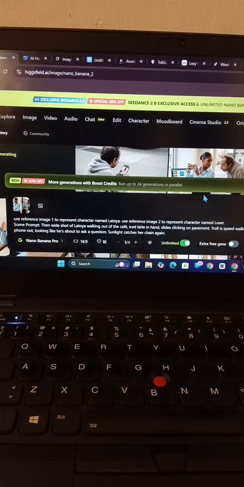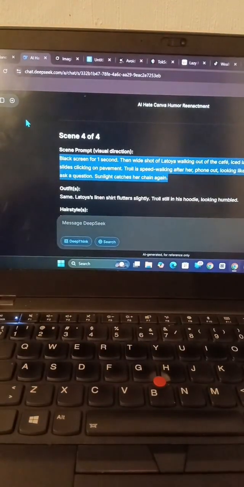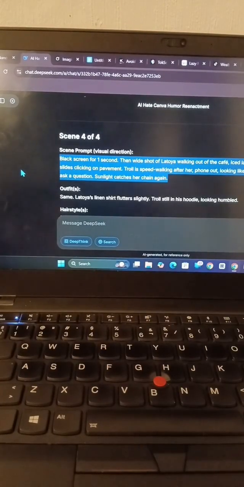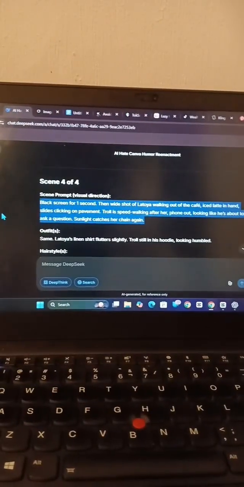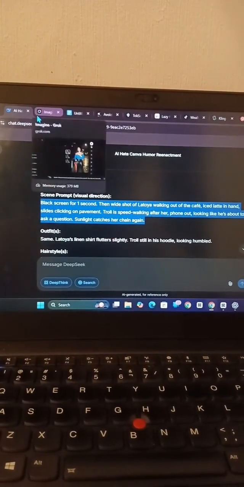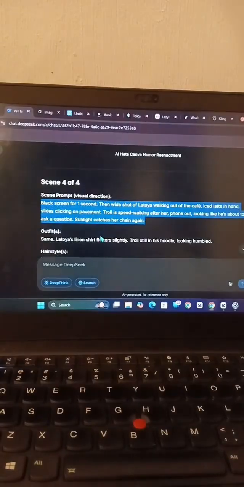Is Higgsfield going to give you the prompt? No. So you get the prompt from, I'm using DeepSeek. If you don't use DeepSeek, you can also use chat as well. So it depends on which one you're using. I use DeepSeek for these types of videos because it's pretty much unfiltered on DeepSeek. Y'all know I be cursing and stuff, and chat, they a little bit too filtered for my liking. But you can use chat as well.